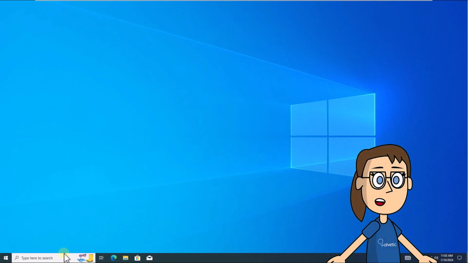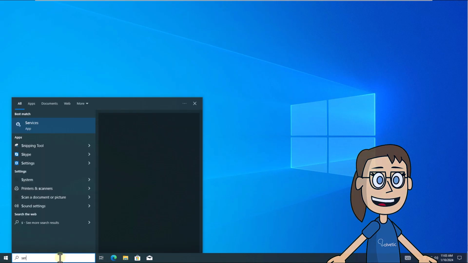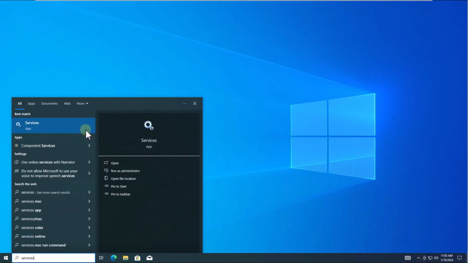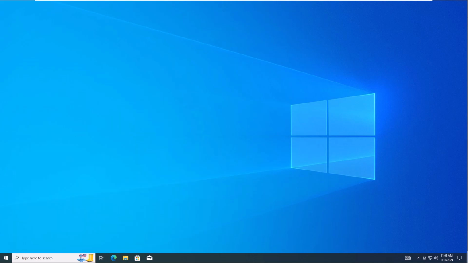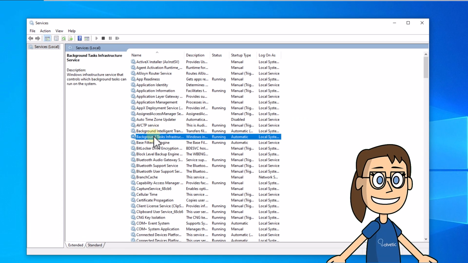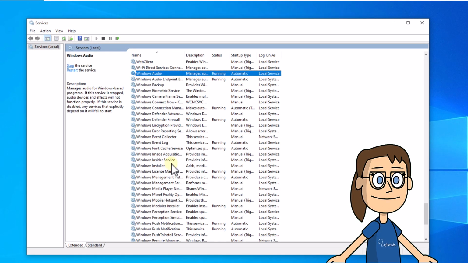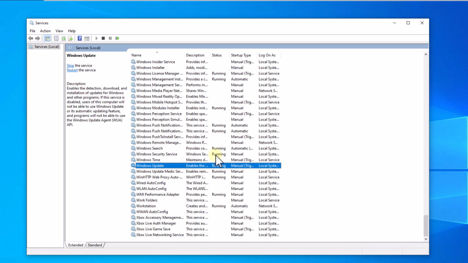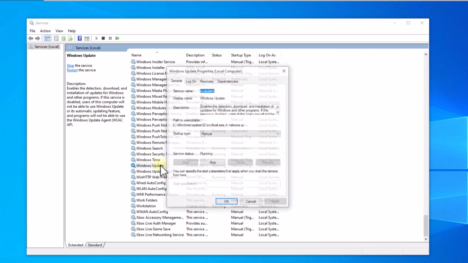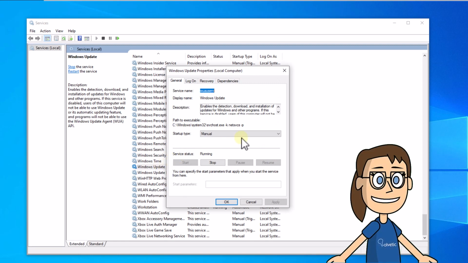To get started, enter services in the search box. Open services. Now search the Windows Update service. Double-click on this service. After this, on Startup Type, select Automatic. Click on Apply and OK.